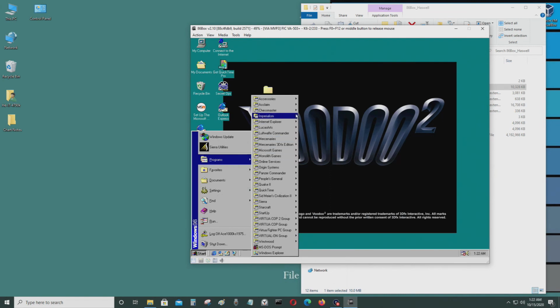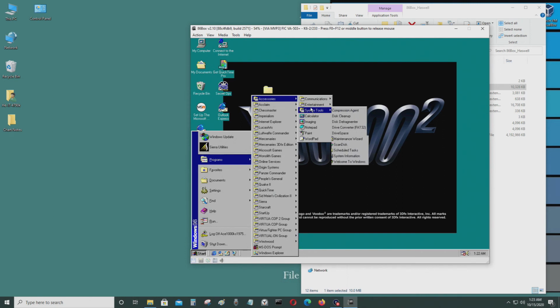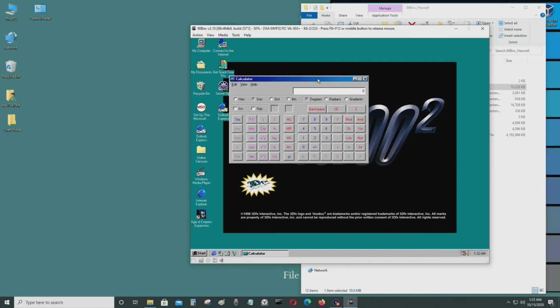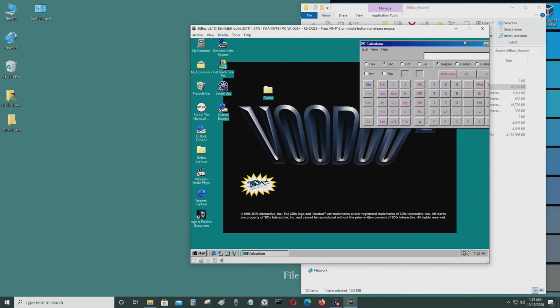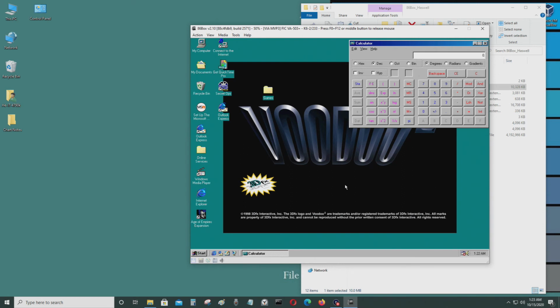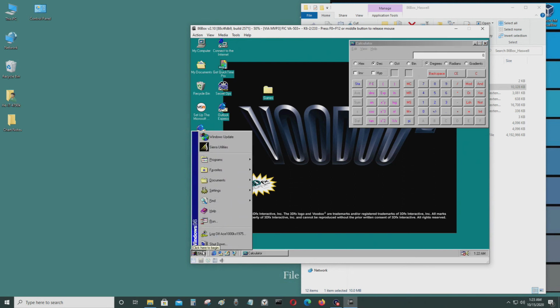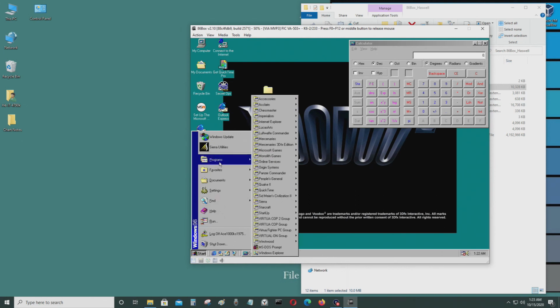Let's run some simple programs. I'm running a calculator. The calculator hasn't changed much since Windows 98, 1998, and the icon stuff hasn't changed. It's pretty much the same as it was compared to Windows 7 when Windows 7 was released around 2010 or something, I'm not sure.